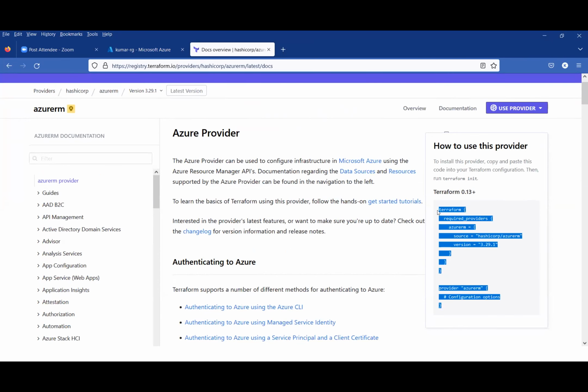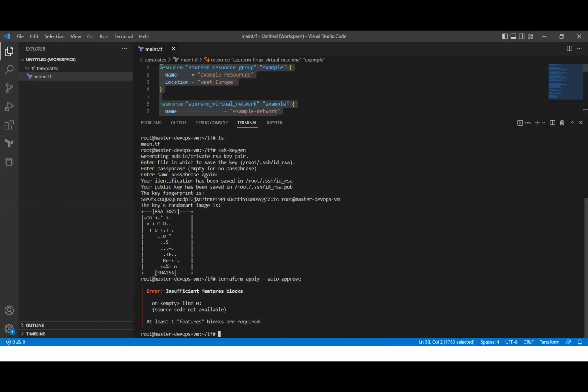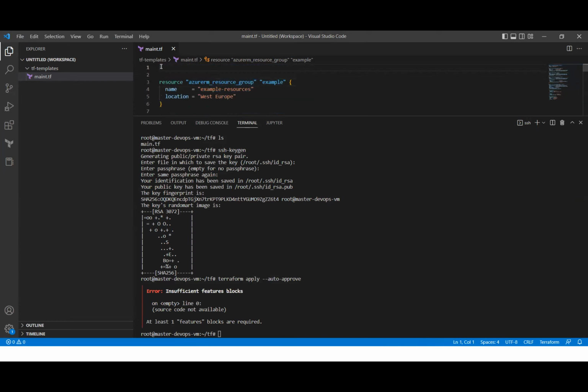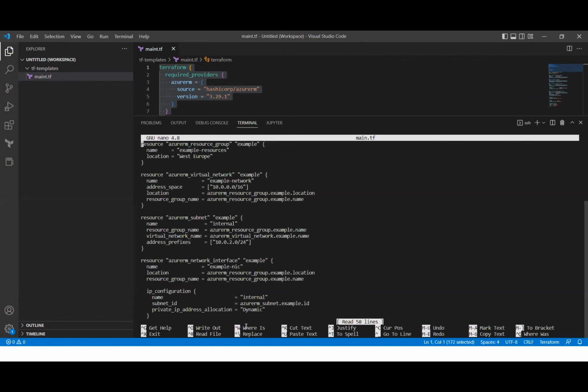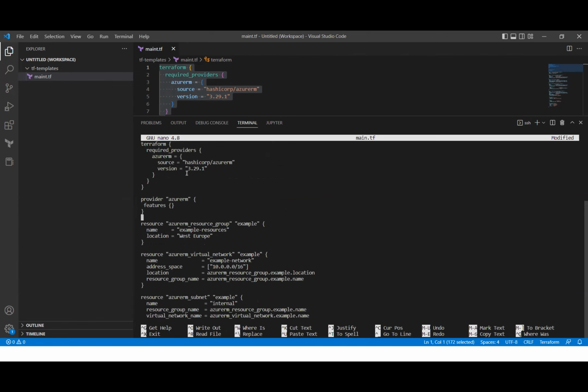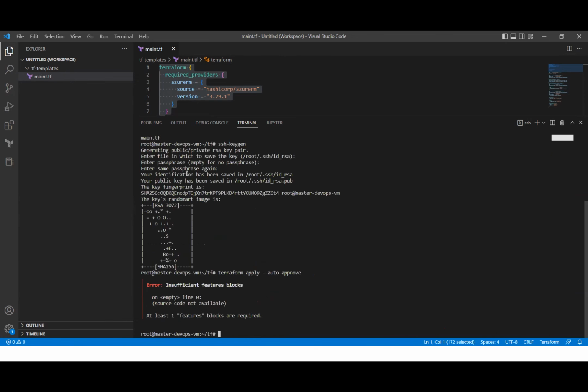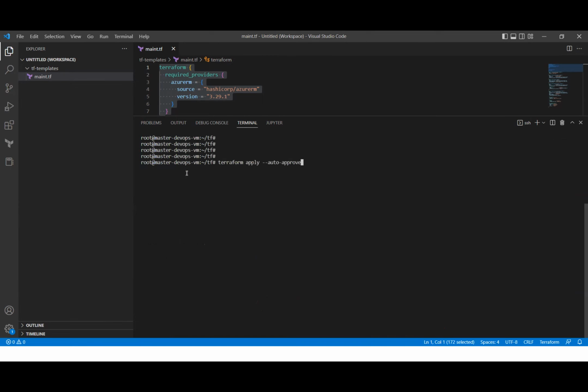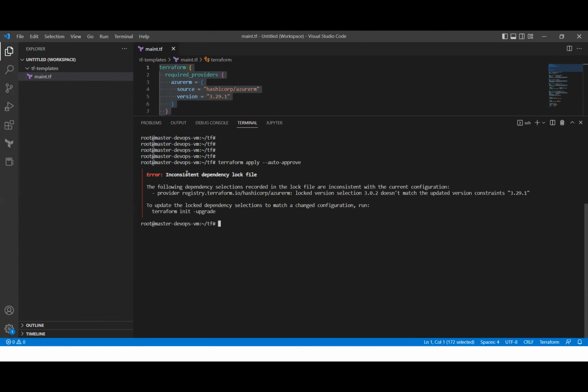These are some standards, guys, so don't worry if you're not getting it. These are some standards, so we have to maintain them. And the configuration of this one feature block, even if you leave it empty, no problem. Just make sure that this is added there. Terraform now says initialize it.